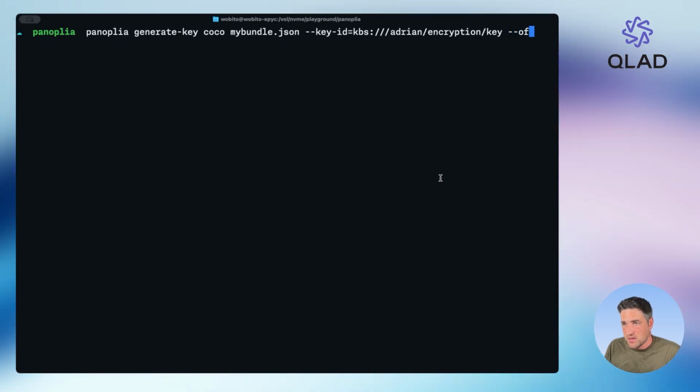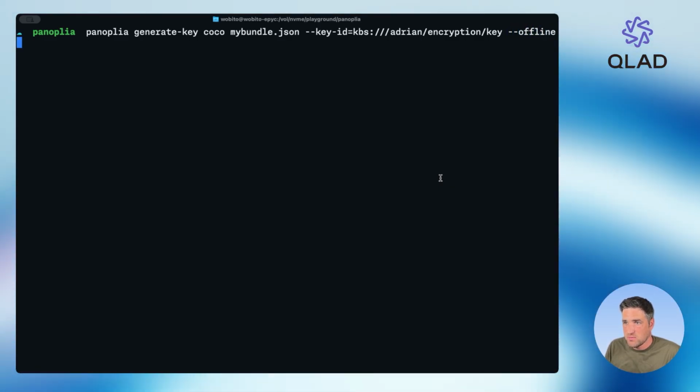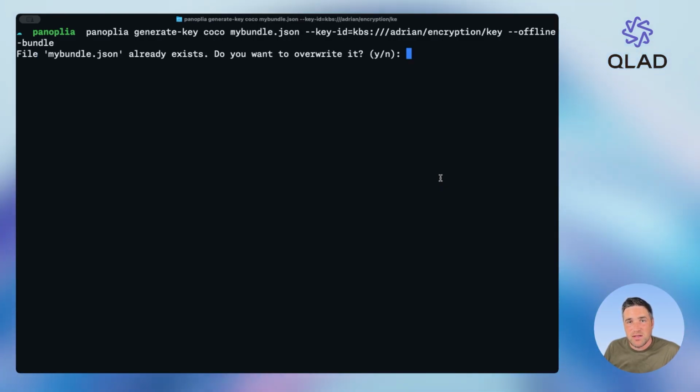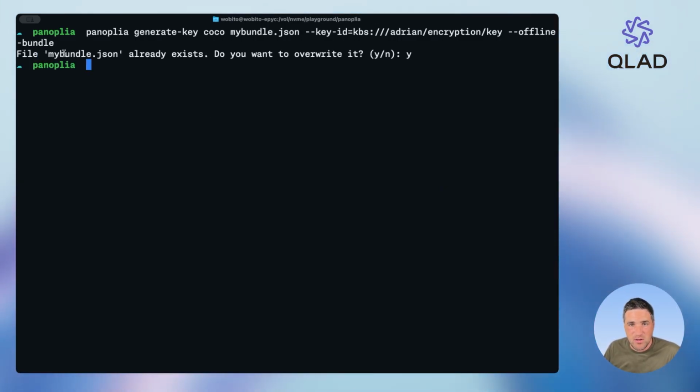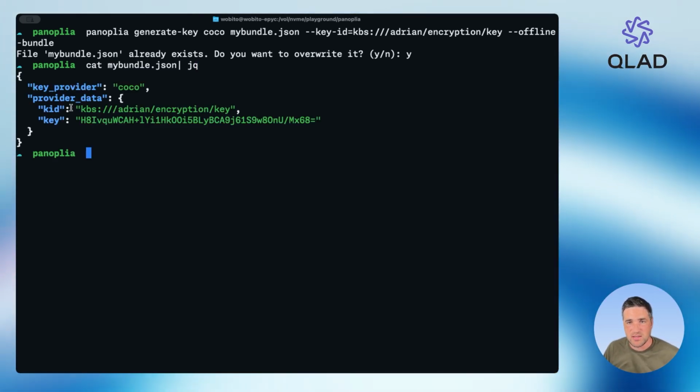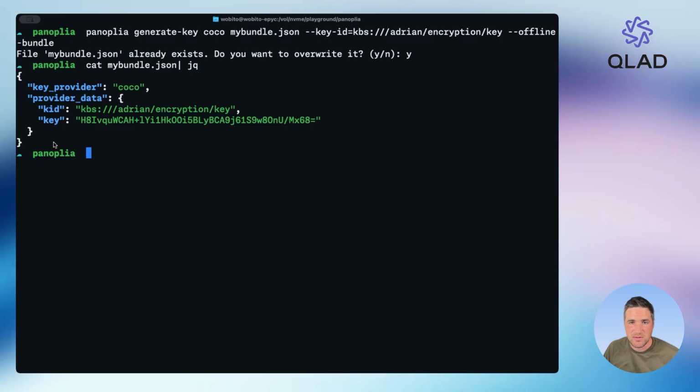And then because we don't actually have a cluster connected yet, we are going to just call this an offline bundle. When we do that, we were going to see that we want to generate a new bundle, and we have. So let's go ahead and view that. And it contains some information about how to encrypt an image.